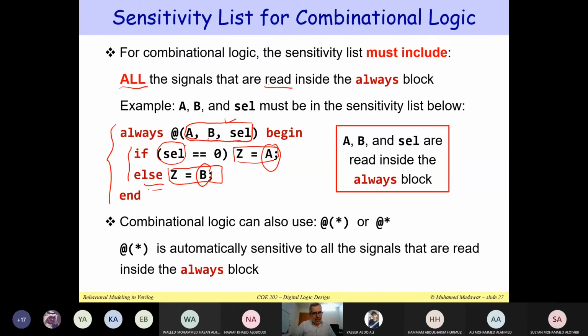If you forget to list one of them, this will change the meaning of the circuit, so we have to be very careful about it. You have to list all the input signals between the parentheses in the sensitivity list. Now, Verilog makes it easier for you because you don't want to forget one of the inputs. If you are describing combinational logic, use @ star. That would be a lot simpler. You can write it like this, or @ star without even parentheses. Just write @ star here.